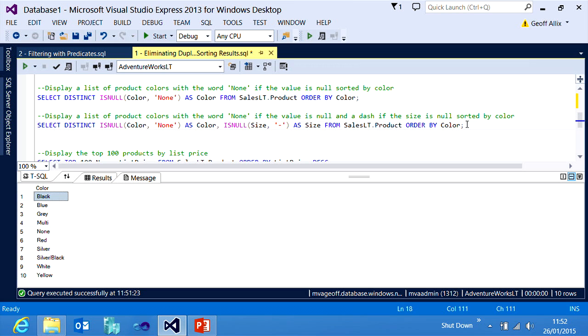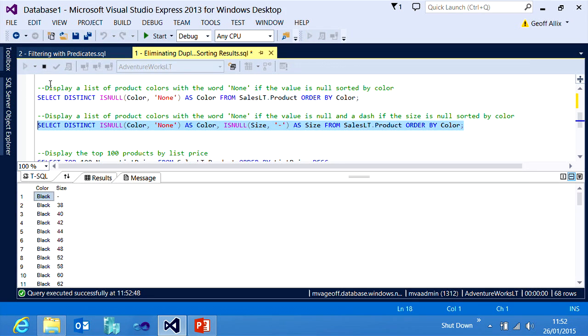Just adding a little bit more to that. So same sort of thing in here. So we're going to do a list again. Now, what we're doing is starting to have multiple columns. So what happens now? Notice that the black is displaying multiple times because we've also got the size. So in there, we now have the colour and size. So it's unique across colour and size.